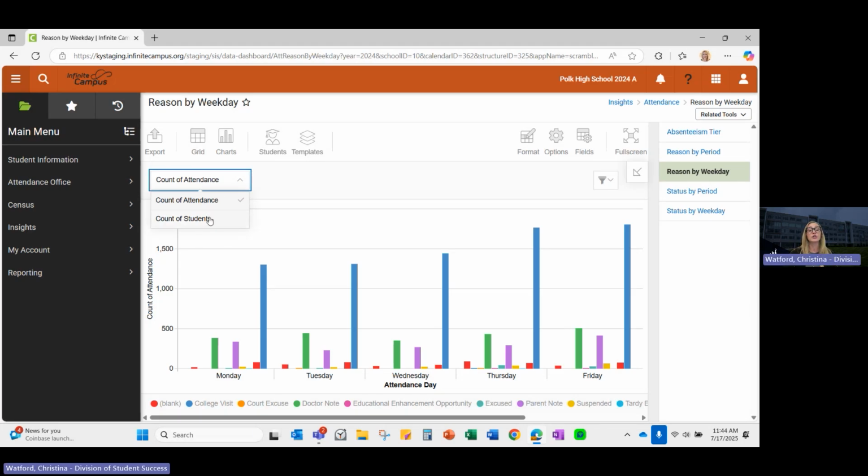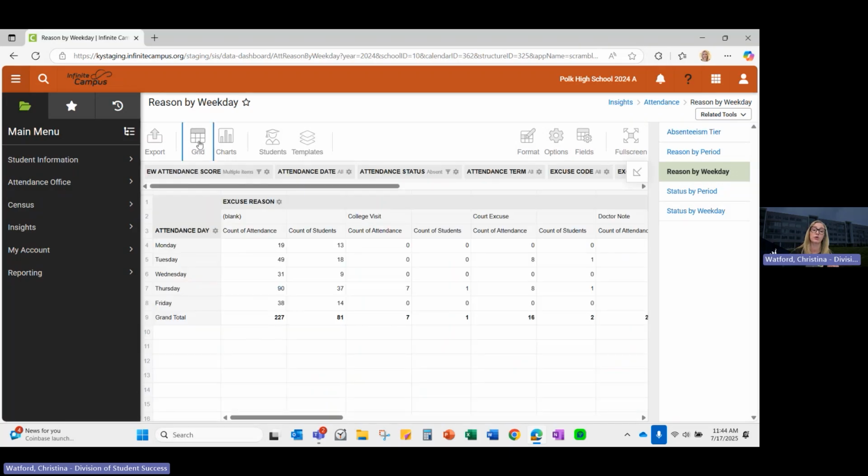And then for count of students, it just tells you the total number of students who are involved in all of those attendance events. So in your chart views, you have to toggle between those 2 options in order to display the information in your chart view. However, if you go to your grid view, you can see that side by side.